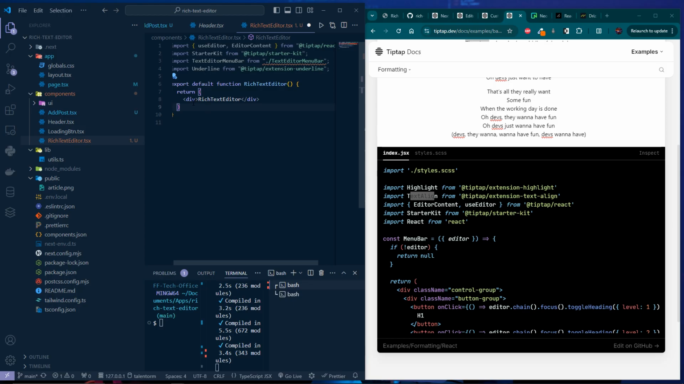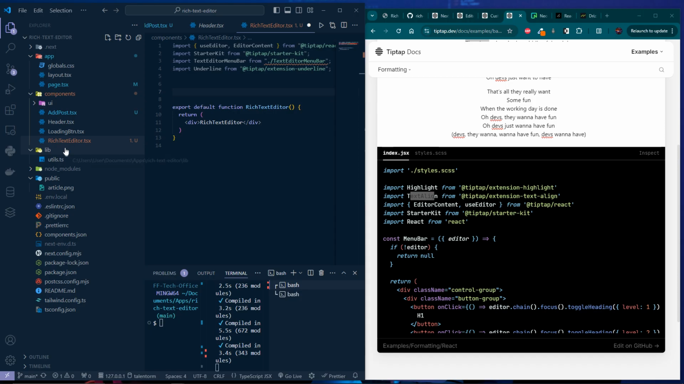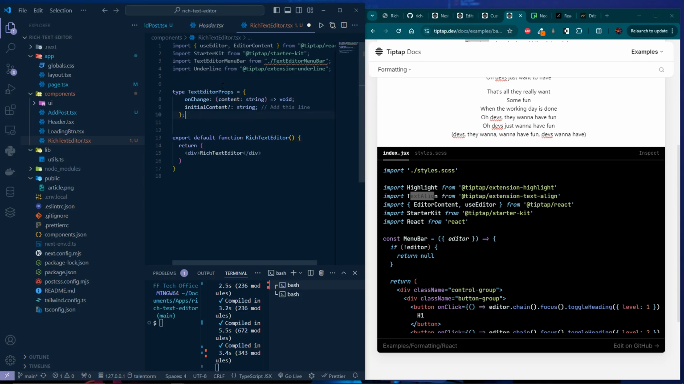And inside here now we need that text editor. This is how it's going to be: it's going to be a reusable component. As a reusable component, we're going to be using it on the add posts and any other section that we might need it, right? So we need to define some props. It will take in some props, so we're going to call them text editor props.